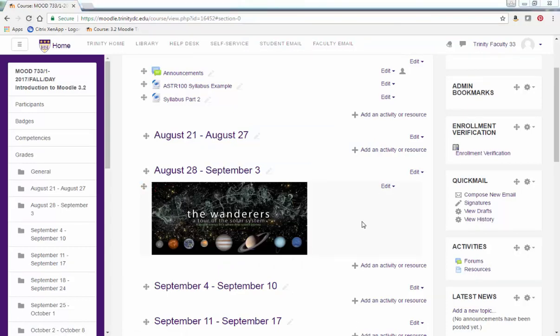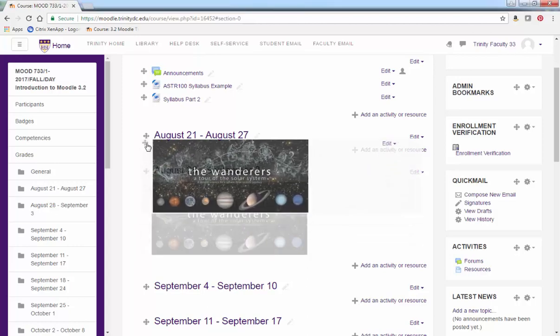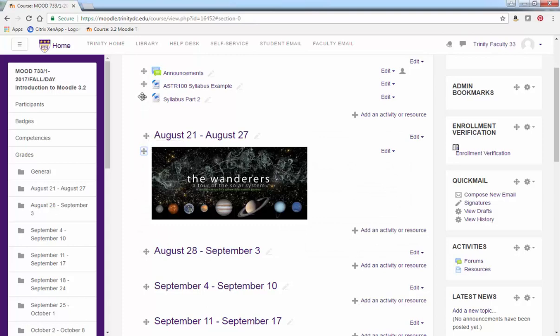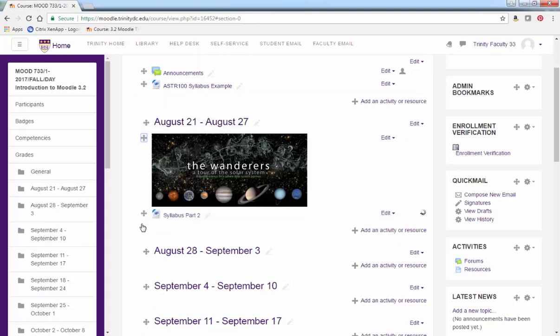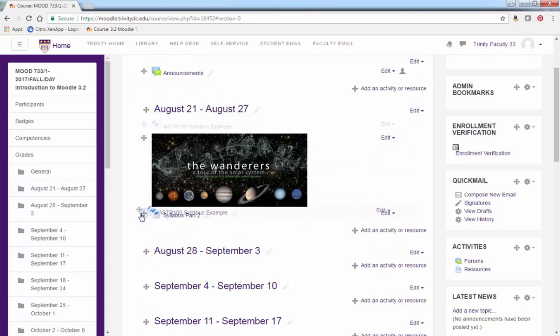If when you've dragged and dropped your file resource, it is not in the week in which you would like it to be, you can move file resources by using the plus sign with the arrows. Simply click and drag it to the new location. This works with all file resources as well as most activities and content in Moodle.